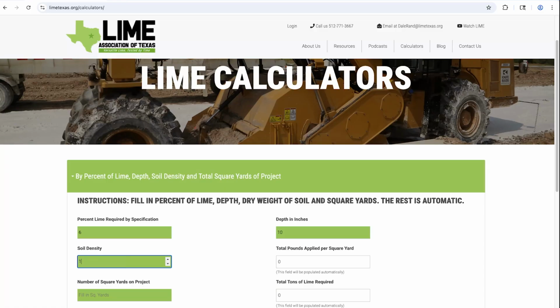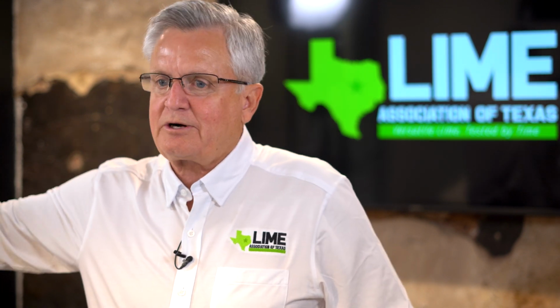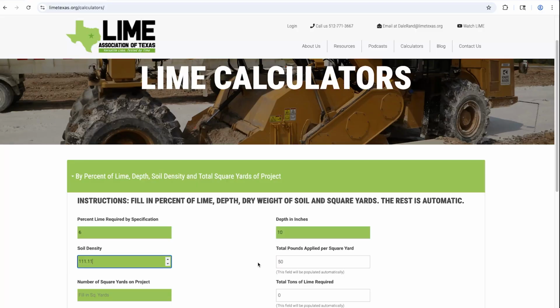I'm just going to use, let's say they said 111, I'm going to say 111.11 pounds per cubic foot is what we're going to use for this example. So right off the bat, as soon as I type in that information, it shows me that I need 50 pounds per square yard for this project. Again, sometimes the engineer might just skip all that and say you need 50 pounds per square yard, spread at a depth of 10 inches.